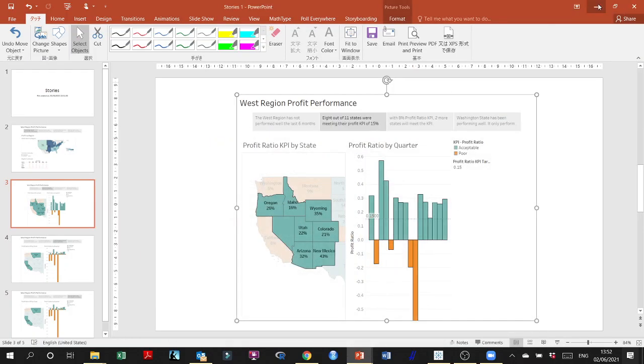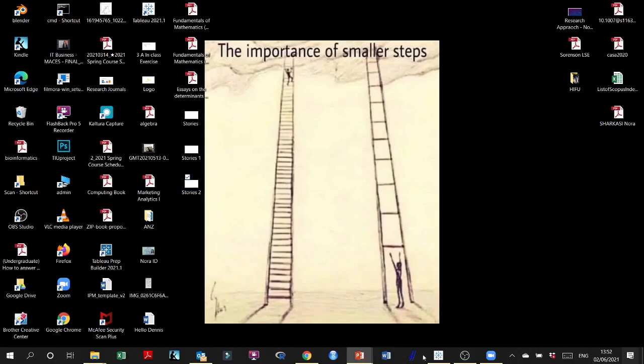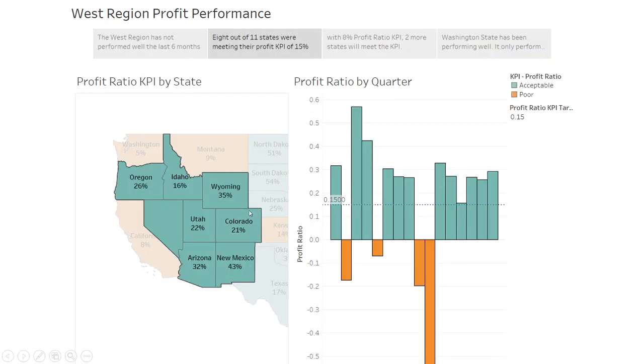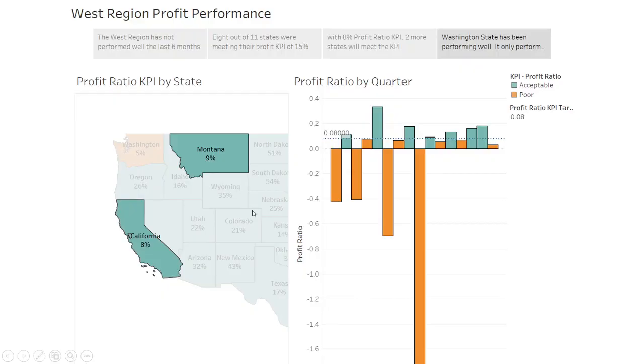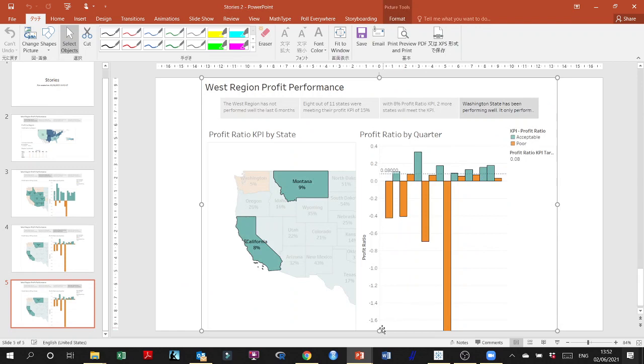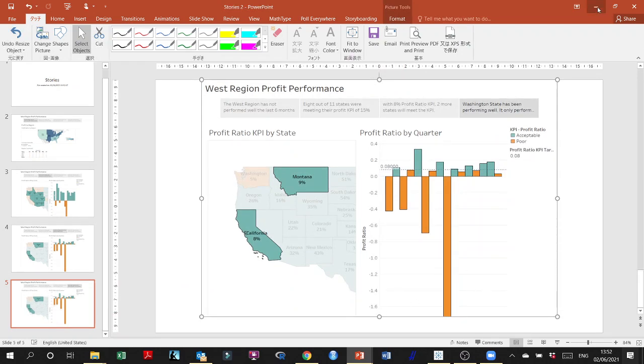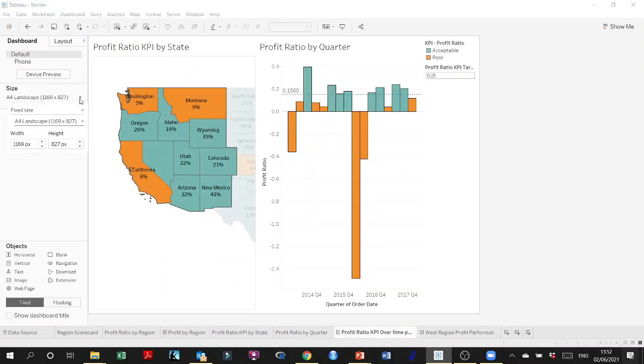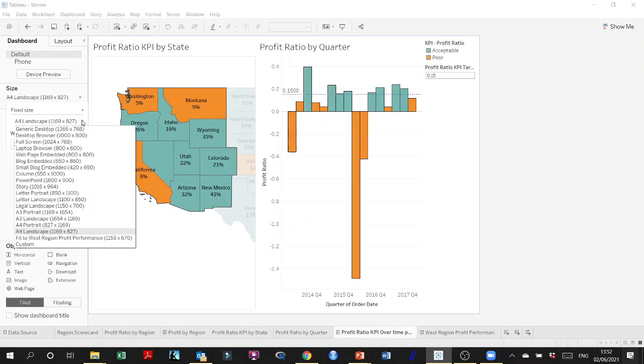Okay, let's see. Still the same problem, right? It's still the same problem. Okay. So how am I going to fix it? Custom.